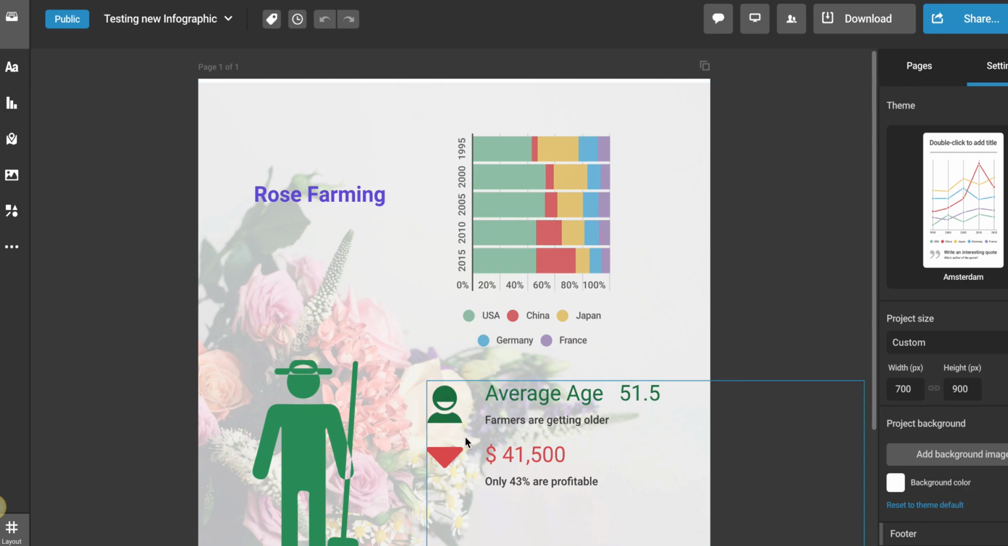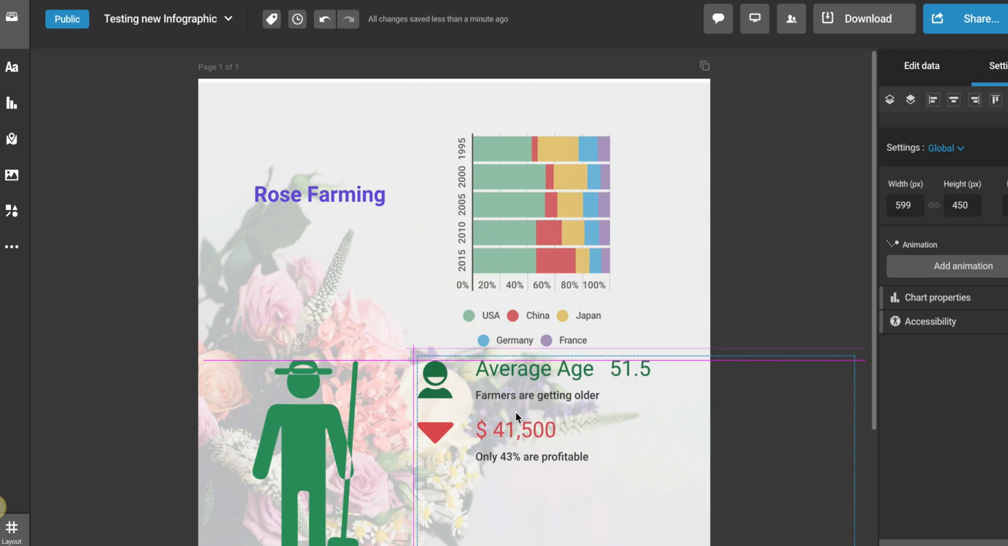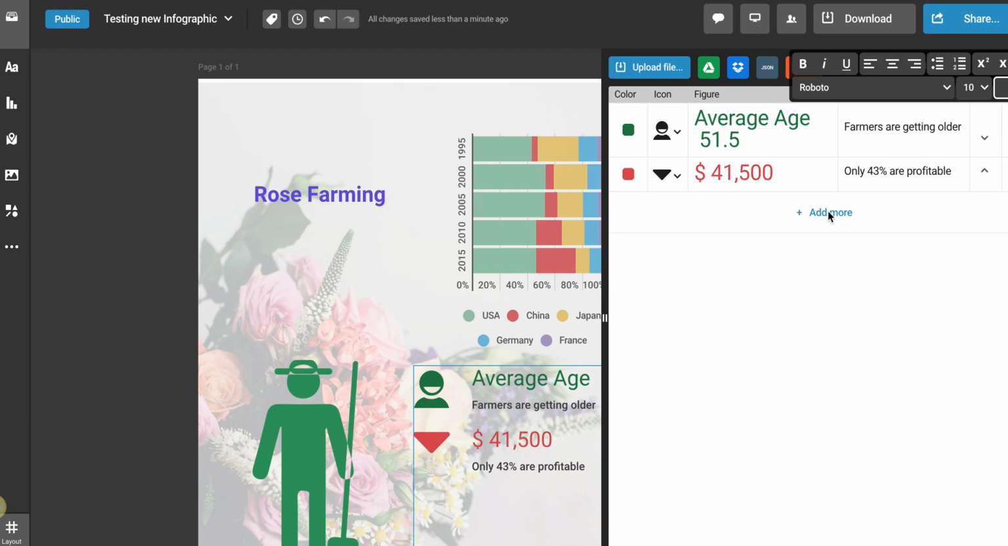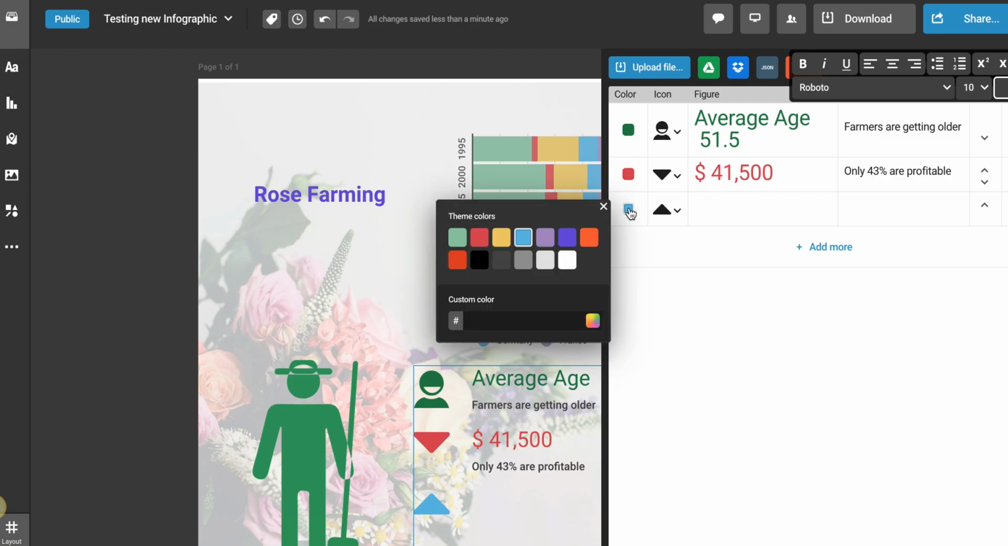And I have two callouts, so two data points. I'm saying the average age is 51.5 years for farmers, and farmers are getting older. I've also showed a downward trend for their income. Right, so I should probably clarify that. And I'm saying only 43% of farms are profitable. I'm going to do a little bit of edits to make this more clear by calling out data points. I'll click on this, add the data points here, and change the color, make it a little darker. Purplish, I don't know if that's a good color.